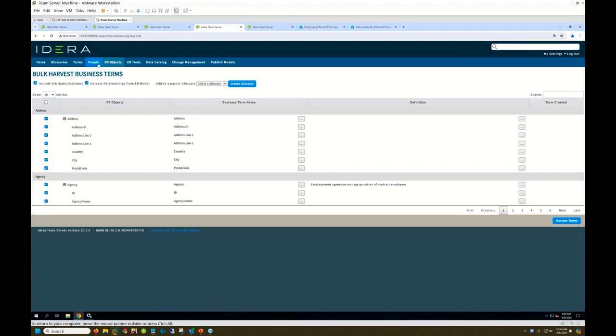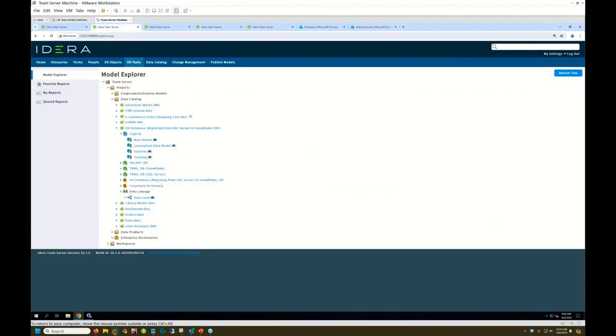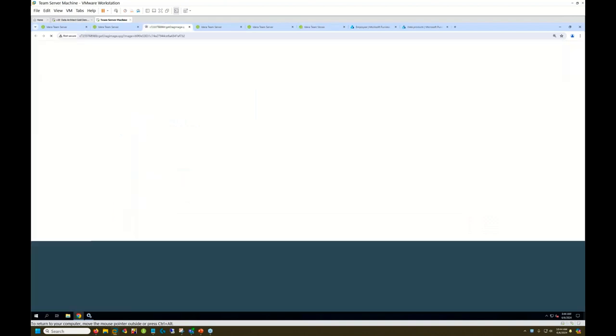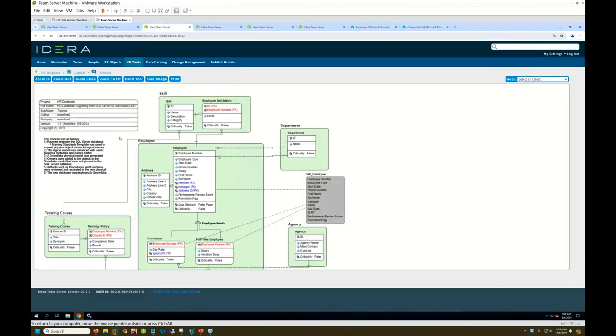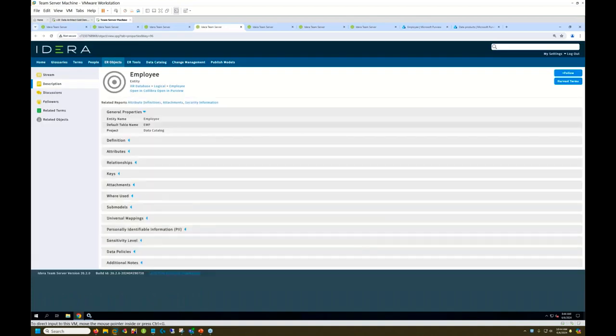All right, so I think another journey I wanted to show you here very, very quickly today is if I go back to our model here within ER Studio and the Team Server web portal. Again, I'm on that HR model. Let's look at this employee. And the other button I had here is I could open it up in Collibra.